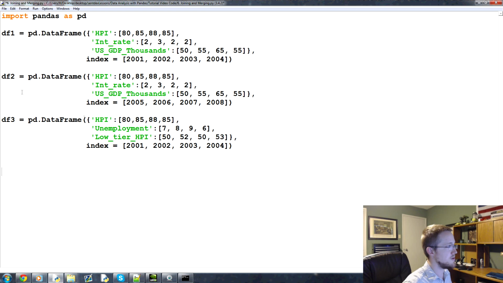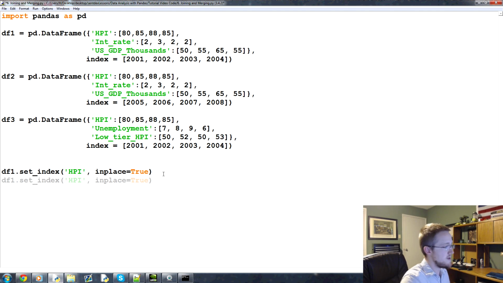So what we're going to do is reset the index on df1 and df3 here. So we're just going to say df1.set_index. We're going to set the index to HPI, and then we're going to say inplace equals True. We're going to copy, paste, and put this for df3. So now they share an index but no columns. Okay, so that's kind of important with join.